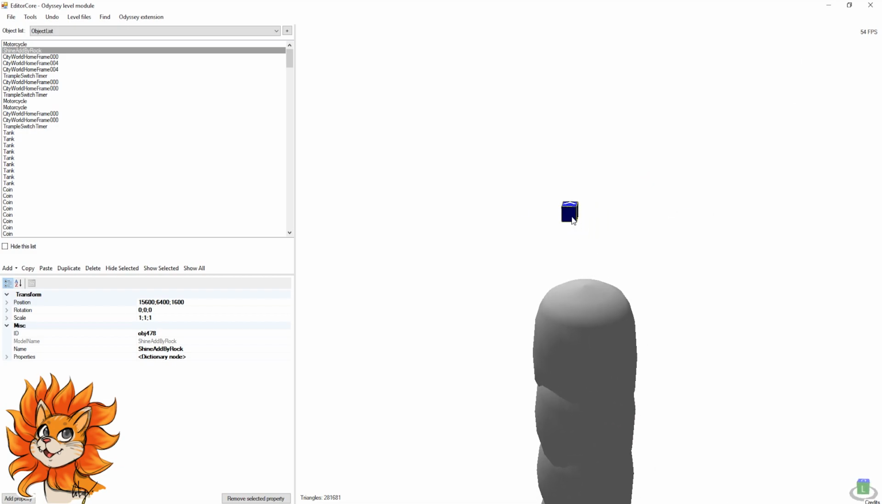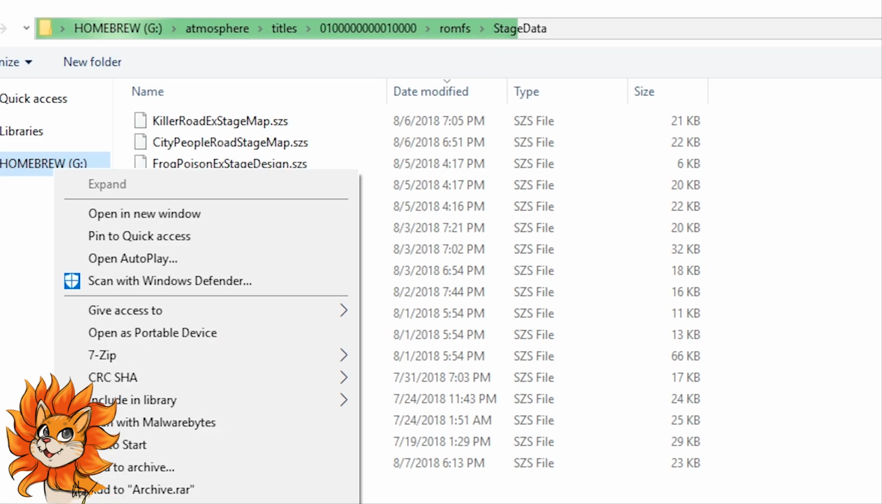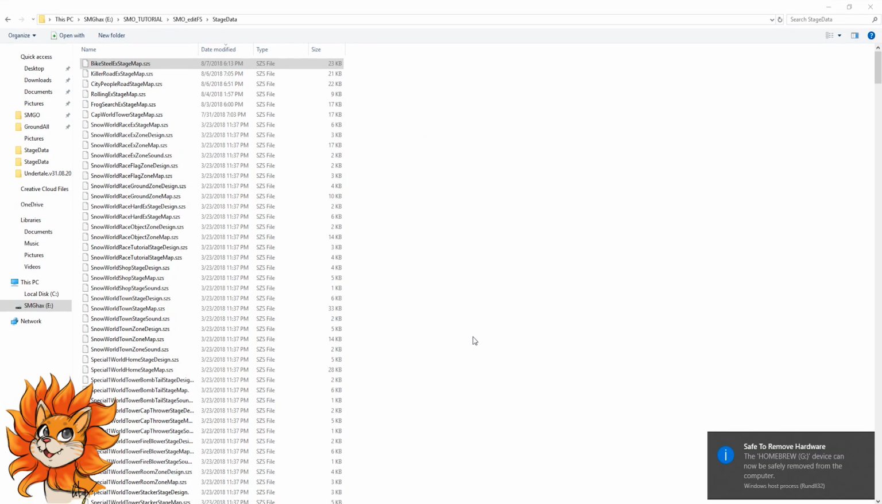Alright, I think now that we are extremely ready for testing our level, it is time to test. So what we will do is go over to save. The FPS will freeze, that means it's saving. Alright, now that we have this in our stage data folder in our SD card, let's eject it. And then we can put it in our switch and run hacks. So let's do that right now.